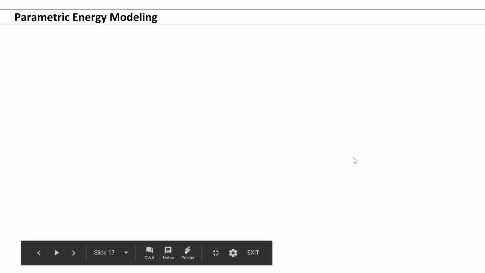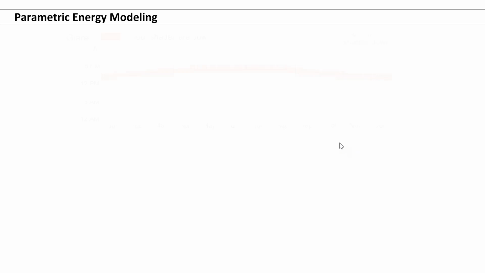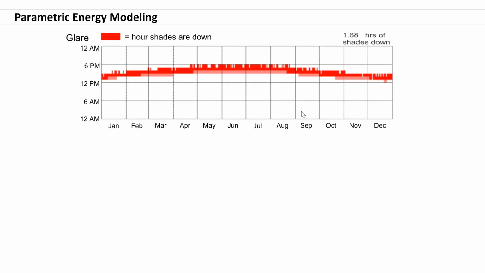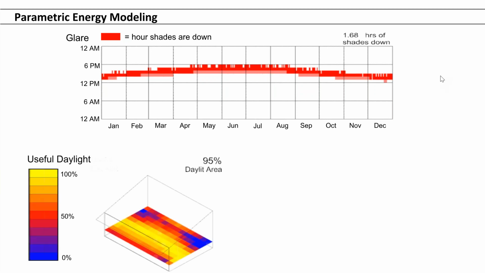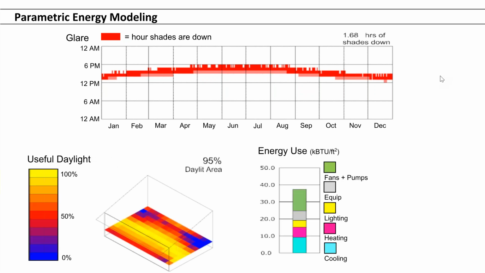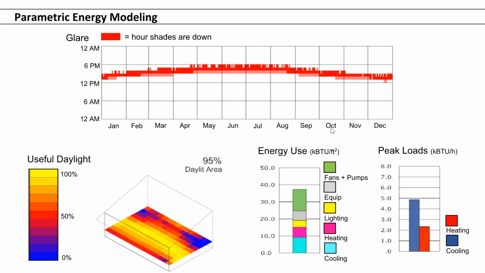And so after we'd selected the criteria we're interested in studying, we could select a range of different outputs we're interested in, like, for example, glare. In this case, this is showing you months of the year on the x-axis, time of day on the y-axis, and the hours where you have direct sun through the facade that will cause people to pull the blinds down. We can look at things like useful daylight. And of course, as we're going to do right now, we can look at energy use and peak loads as well.